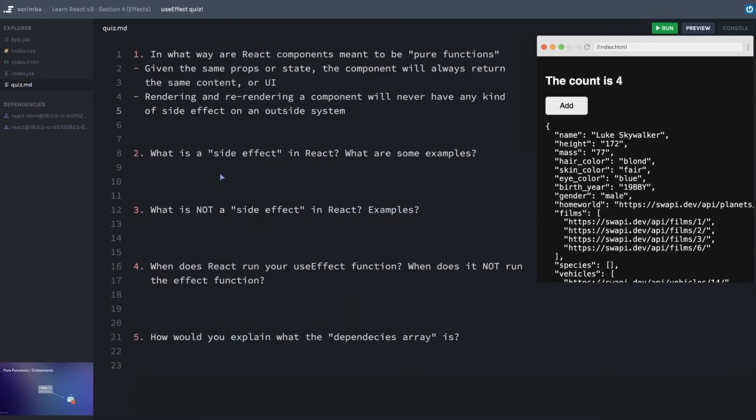That leads us very naturally to what is a side effect in React and what are some examples. Well, really, a side effect is any code that affects, or we could even say interacts with, an outside system.